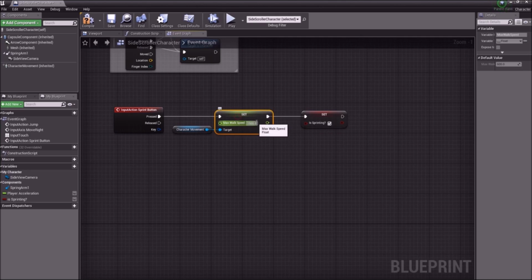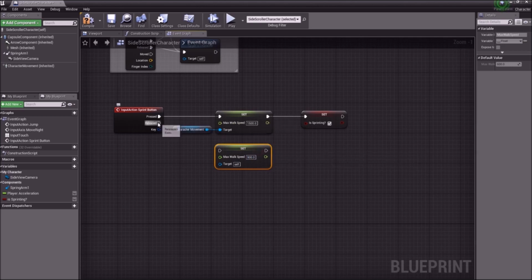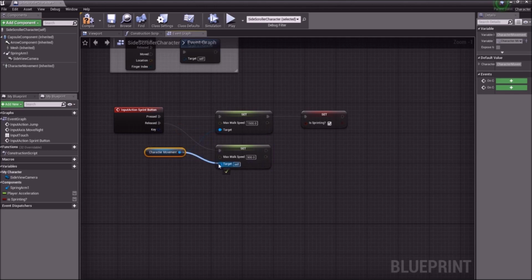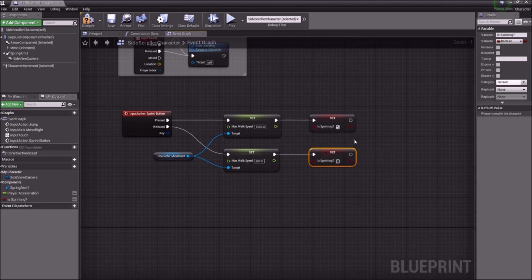Okay, so I'm just going to duplicate this here. So I'm going to do CV. Okay, and this is going to be, say, 900. I think that's what the original was. So if it's released, then it'll go back to this speed. So I'm going to plug that into there as well. Okay, and we need to duplicate this as well and tick that off and connect that up. And I believe that is all we need.